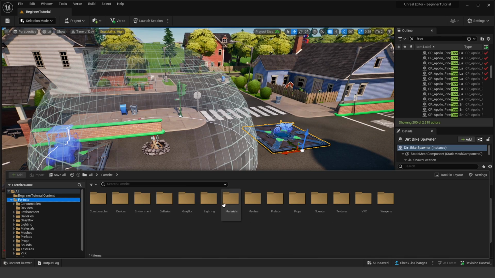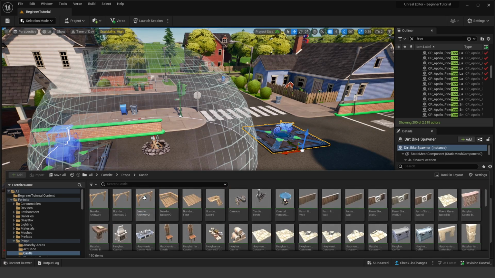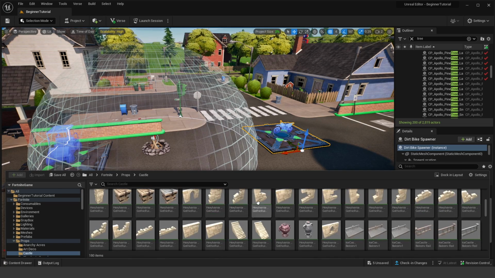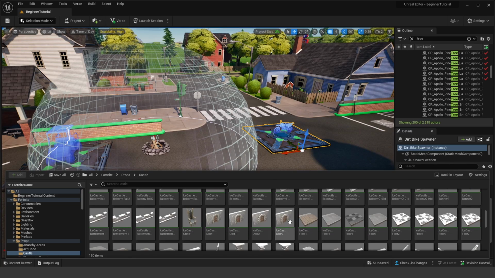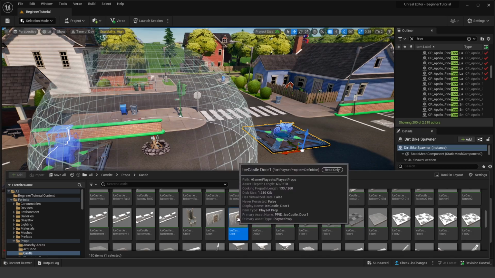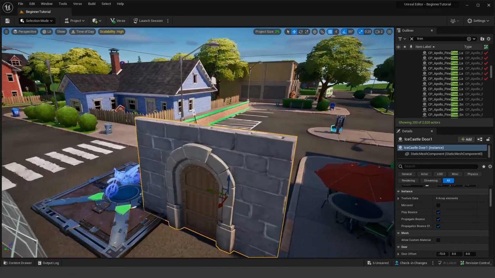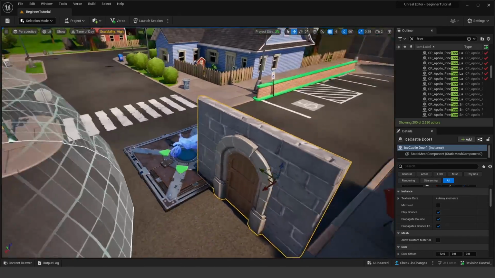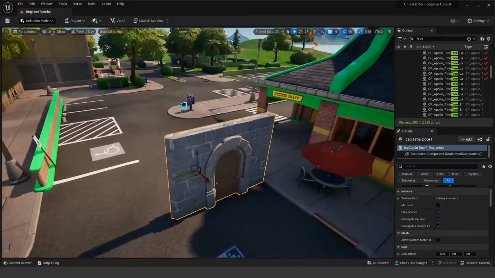So we have other different things like props. So you can see there's a ton of different props. We can click on, say, this castle folder, and now we can see all the different props for making a castle. So for example, we have this ice castle door. So if I drag and drop this inside the level, you can see we just dragged and dropped this castle door 3D mesh, and we can actually use this to build a building if we wanted to.